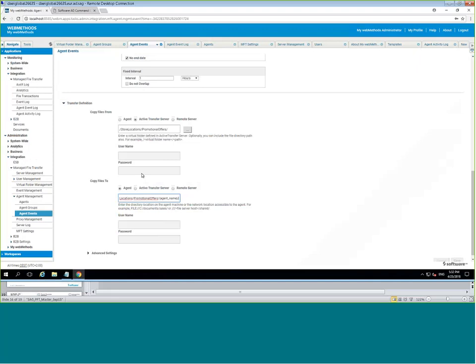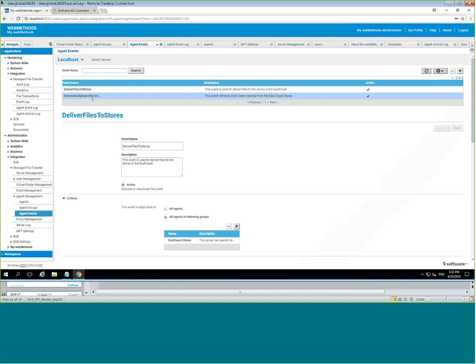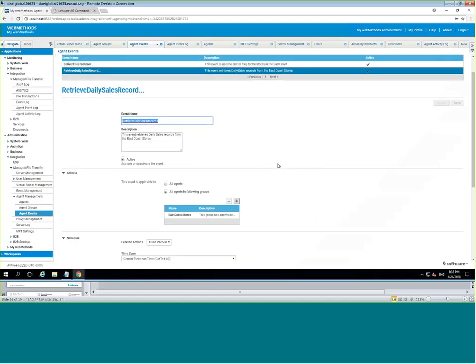Okay, so in this particular case, we're going to look at the event called retrieve sales records, and this is the scenario where we are actually getting the data from the agent system, or the agent is pushing the data from its file system to the ActiveTransfer server.